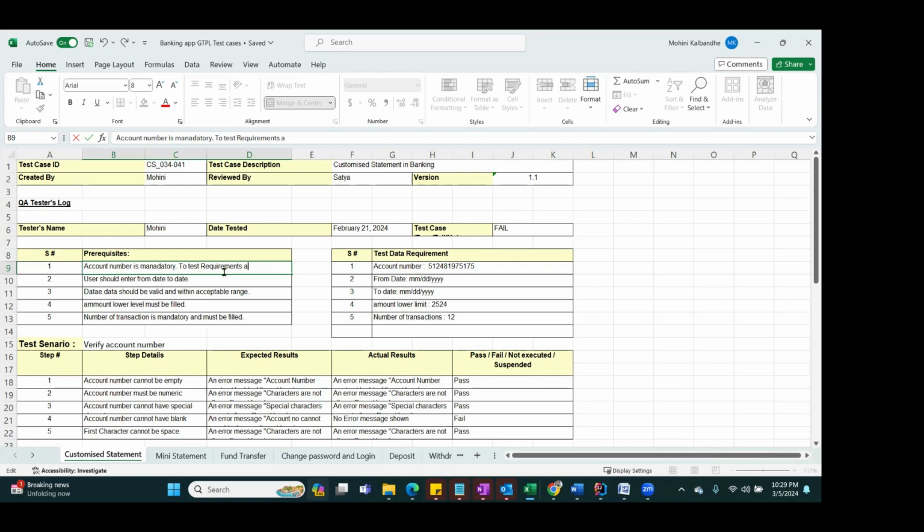Prerequisite should be we should navigate to the customized statement page from bank project main page. That should be your prerequisite, right? Before running this test case. Okay, so we need to navigate to customized statement from which page? From main bank account project page, right?